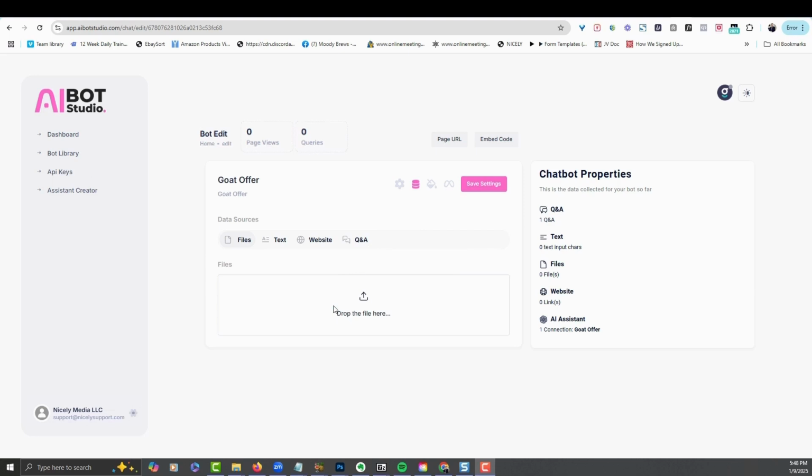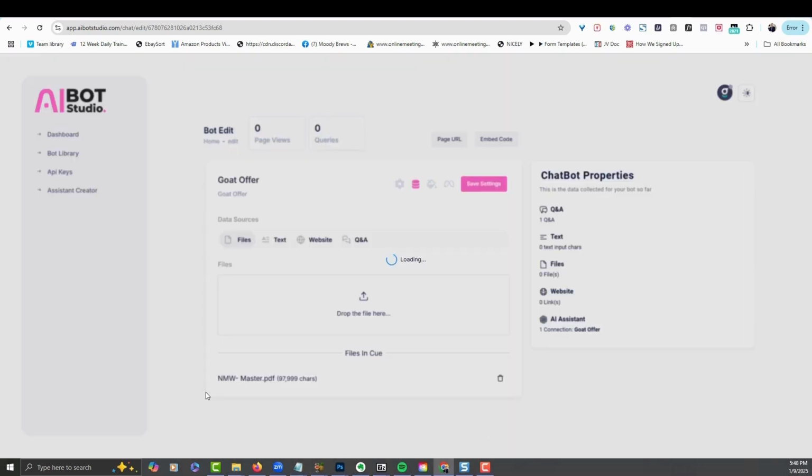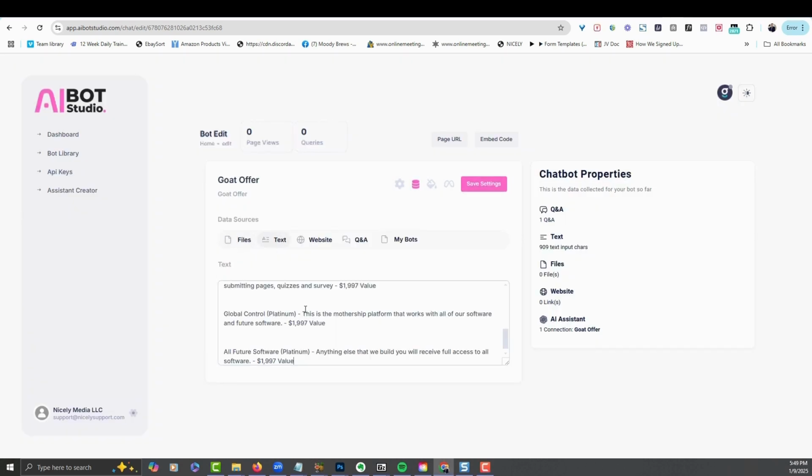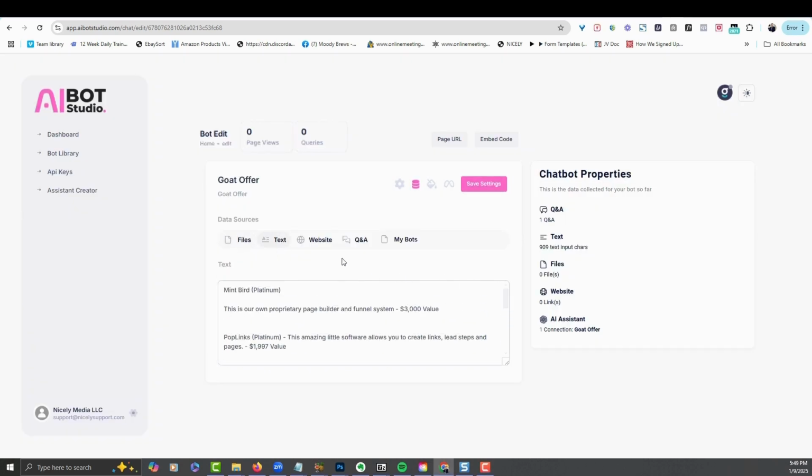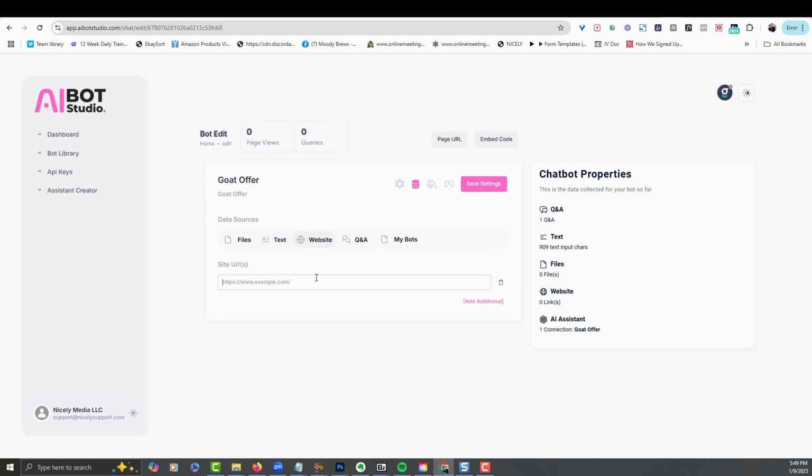And I can go ahead and drop in this file here. And you can see that it's now got this PDF here. And then I can come over here to text. I'm just going to go ahead and paste some of the text here. I can come over here to my website and put greatest offer of all time.com. And then I could come over here and click on Q&A and I can add as much of this as I want to. So I'm going to say, how much does it cost to get started? And the answer is going to be $7, right? And so that's how you're going to train your bot.